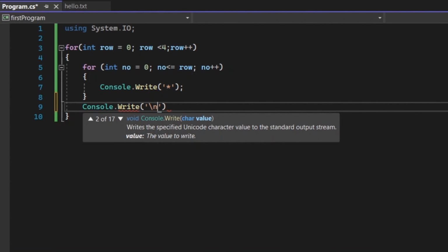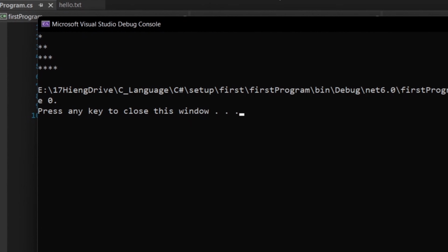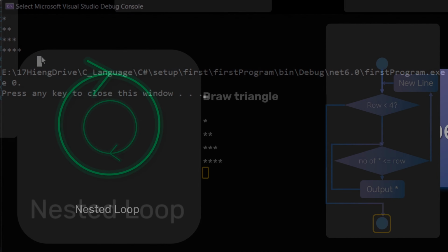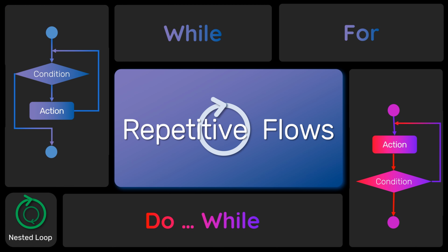Yeah, we drew an asterisk right triangle with a nested loop. Today, we have learned to implement repetitive flow or loops in C#.